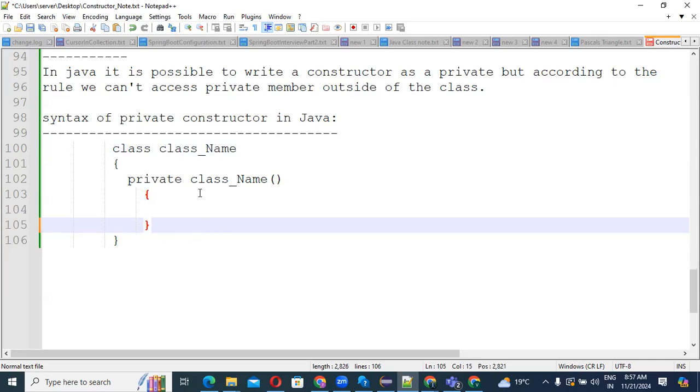One more time I will explain that. If you put the constructor as private, that means you are not able to create the object from outside of the class. Keep that in mind. Now I will explain the same thing with code, how we are going to use this private constructor in our application. So please concentrate.